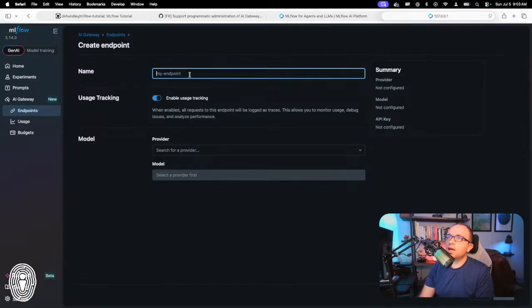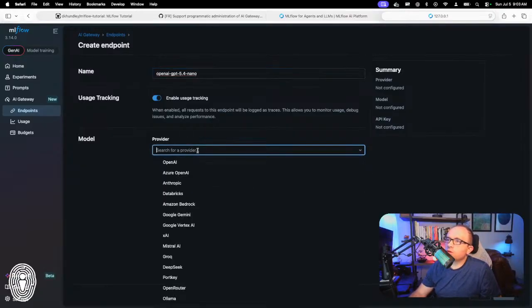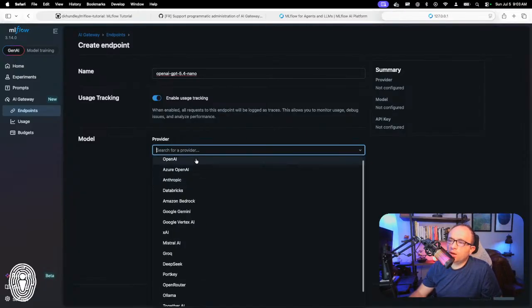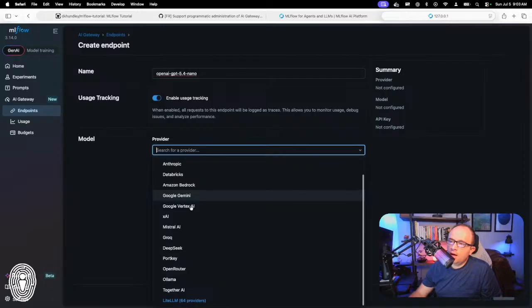So I'm going to say the name of this model is OpenAI GPT-5 Nano. And then I am going to enable usage tracking. We'll talk about usage tracking in a little bit. This is one of the cool things that is offered right out of the box with MLflow. And then we can actually search for our various model providers. You can see it supports a lot of different model providers right out of the box.